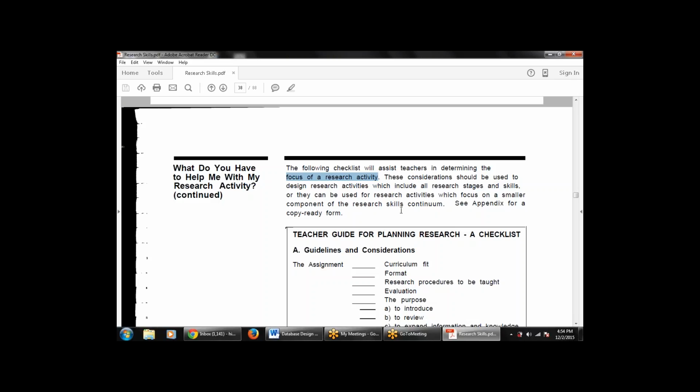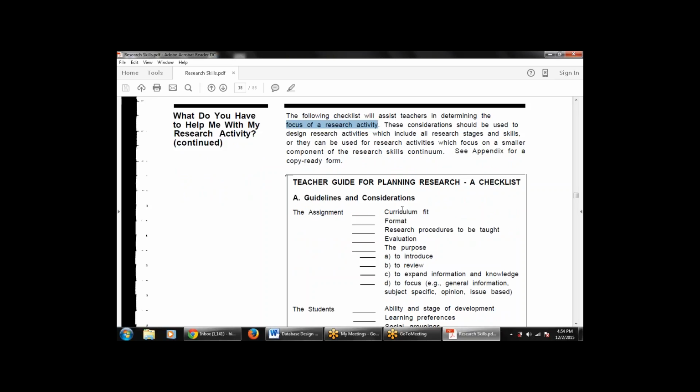This is the copy ready form. That is a checklist that is used. So that includes the teacher guide for planning research. That is, what is the teacher guide for planning research. That is a checklist that is used.